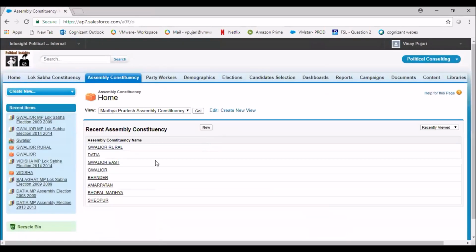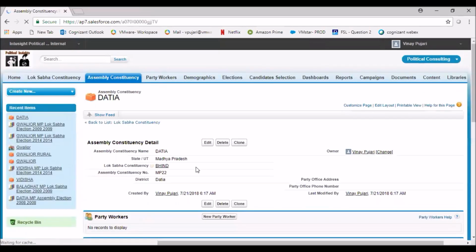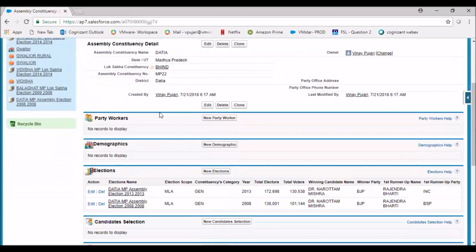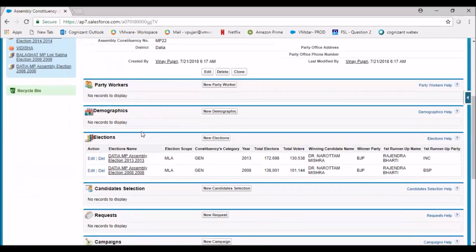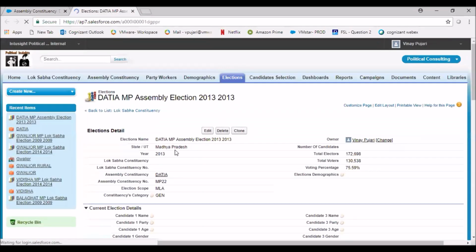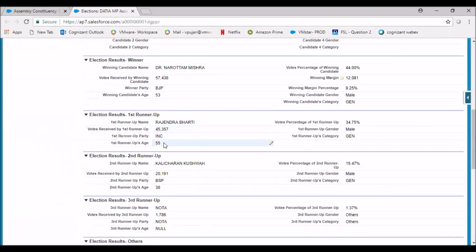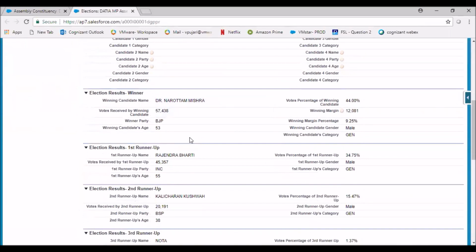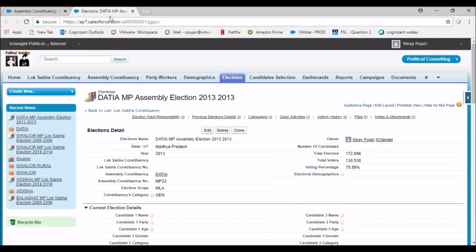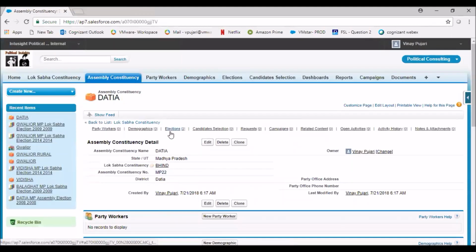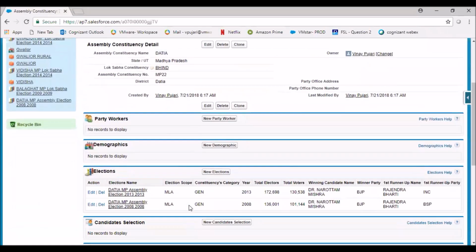In assembly constituency, as we went through the different assembly constituencies, for example, if you want to see the assembly constituency of Satya, it will show you the state, the Lok Sabha constituency, the type, the constituency numbers, party workers, demographics, and elections. If you want to see what happened in the 2013 elections, just click on it and you can see the results for the elections which happened for assembly constituency Satya: who was the winner, first runner-up, second runner-up, and third runner-up. So all the information is available at the assembly constituency level as well as the Lok Sabha constituency level.